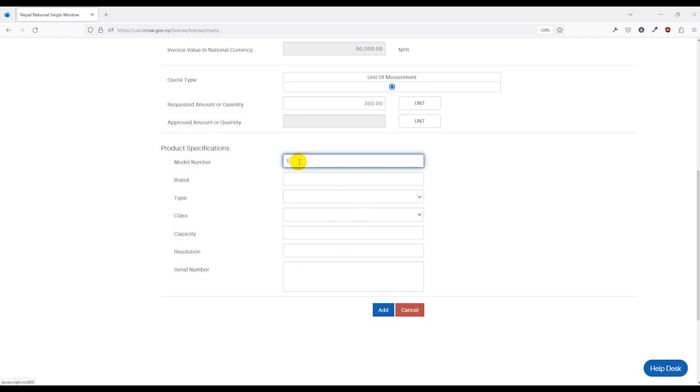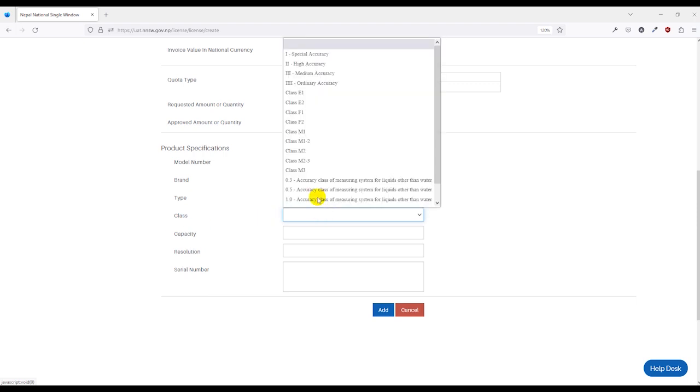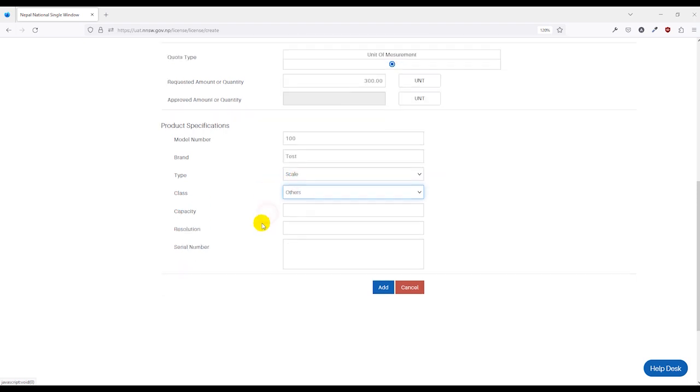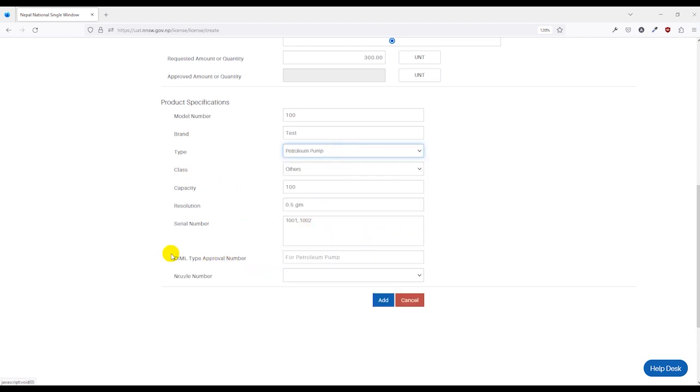Enter the model number and brand of the item. Select the type of item being imported. Select the applicable OIML class for the item. Enter the capacity of the item. Enter the resolution of the measuring device. Enter the serial numbers of the item being imported. If petroleum pump is selected in type field, then provide the related OIML type approval number and number of nozzles.